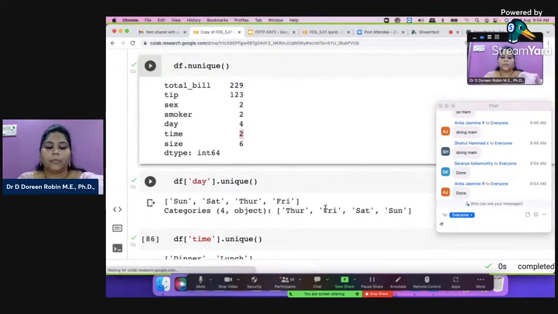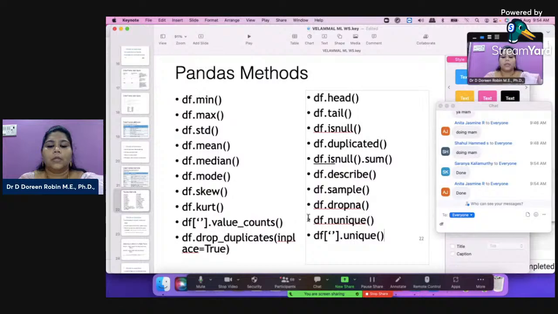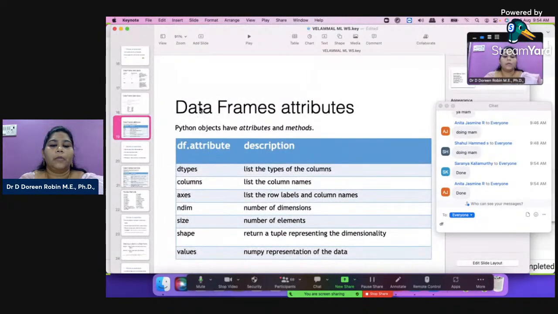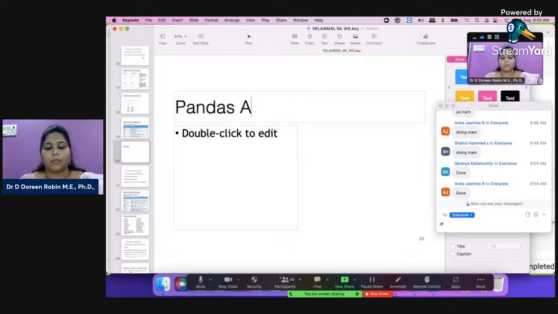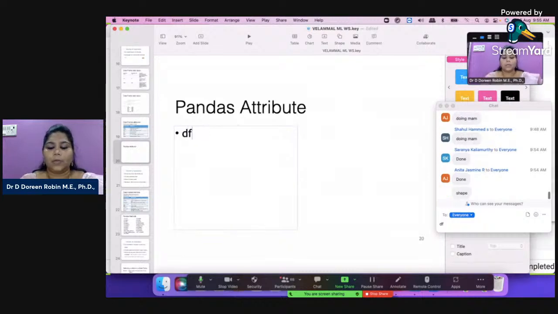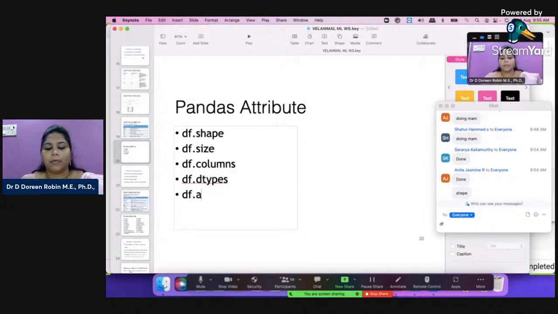I'm done. So these are the different methods we have seen. And what are the different attributes that we have seen? Okay, you remember the attributes? We started with df.shape, df.size, then df.columns, then df.dtypes, the data types, then df.axes, then we saw df.index, only the rows, then df.ndim.